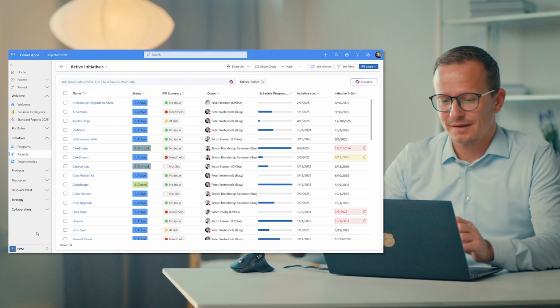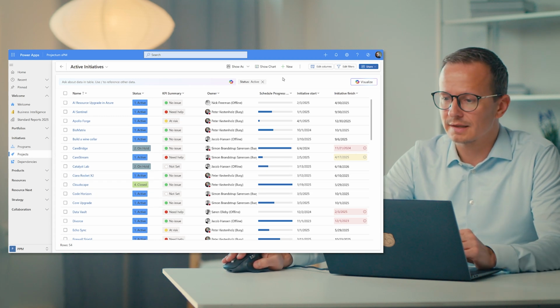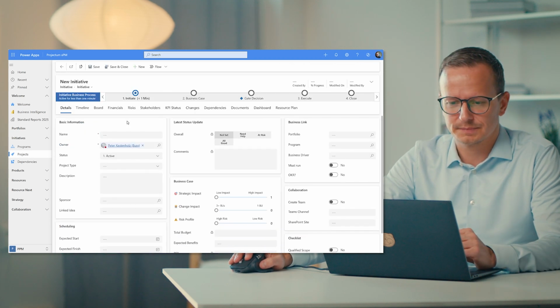If you're looking for a great tool to manage your projects in, then Projectum xPM got you covered. Right now we are logged on to Projectum xPM, and from here I can quickly go in and click on the new button at the very top.